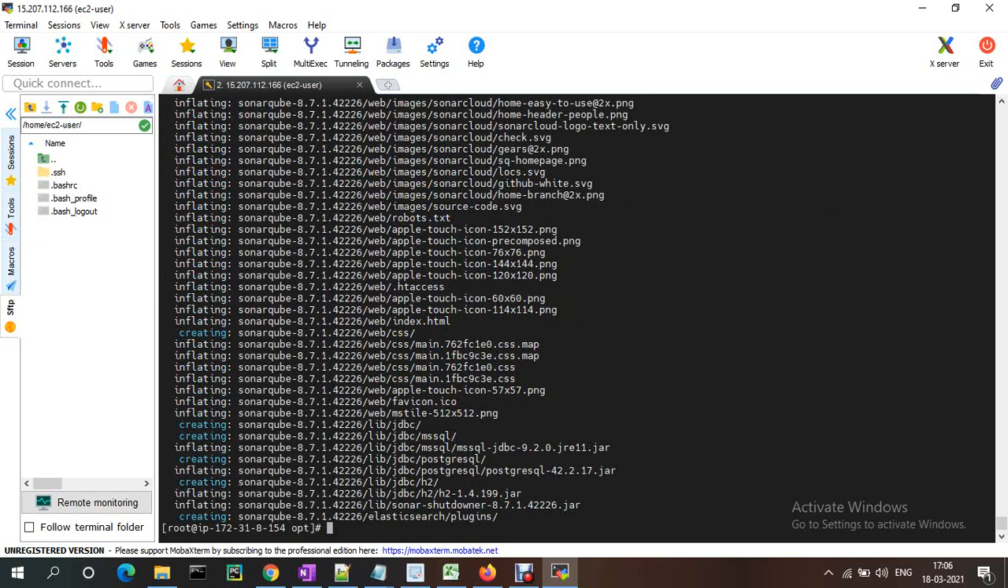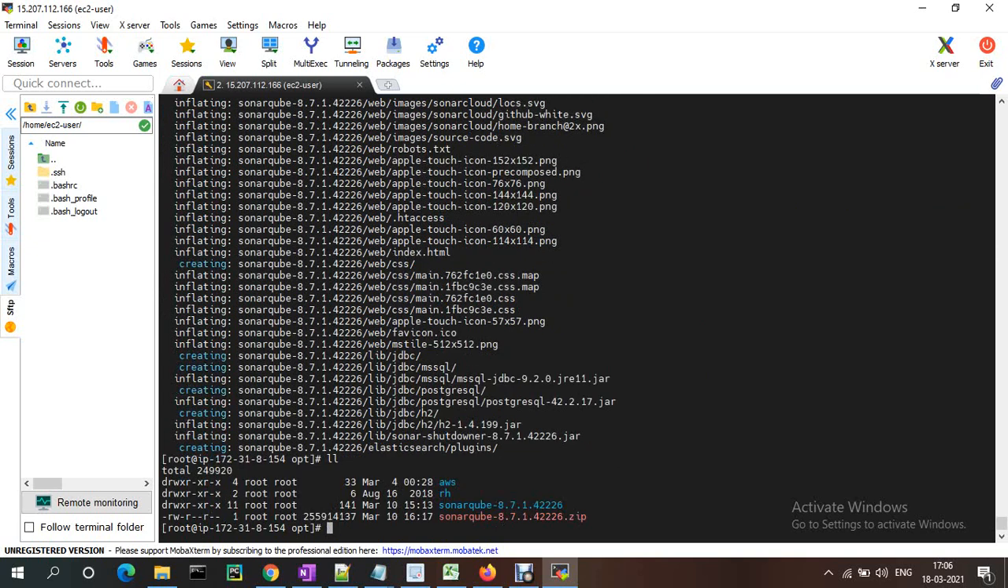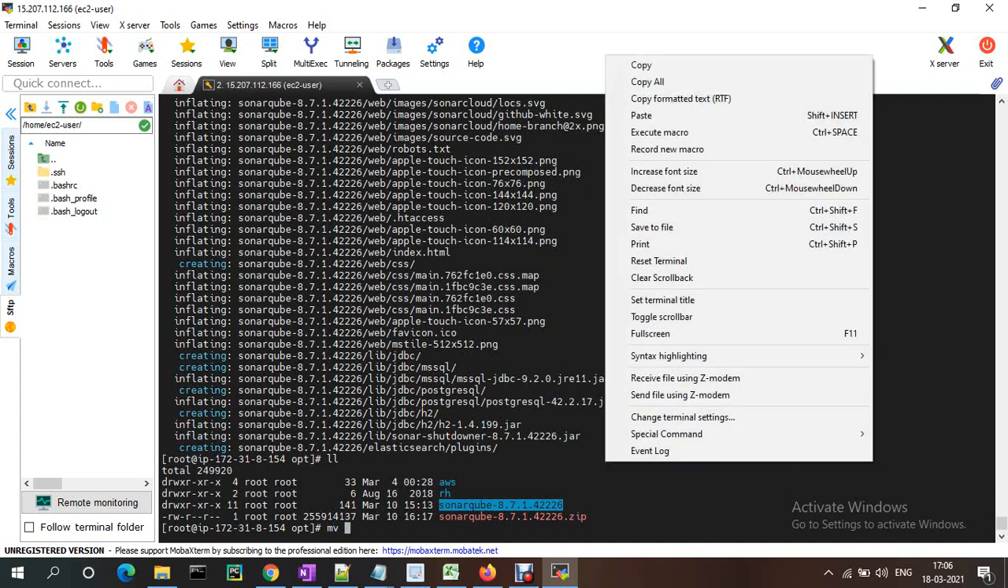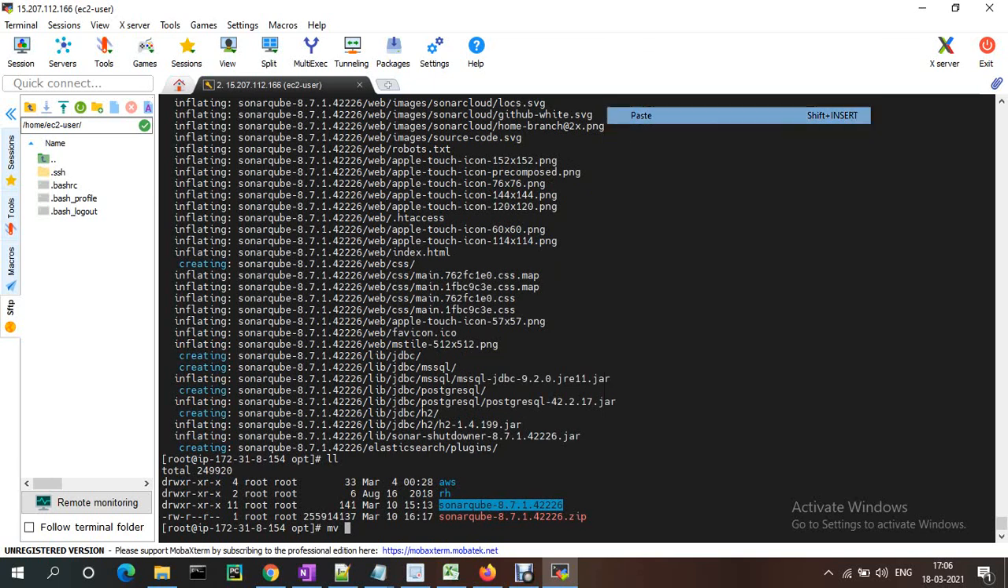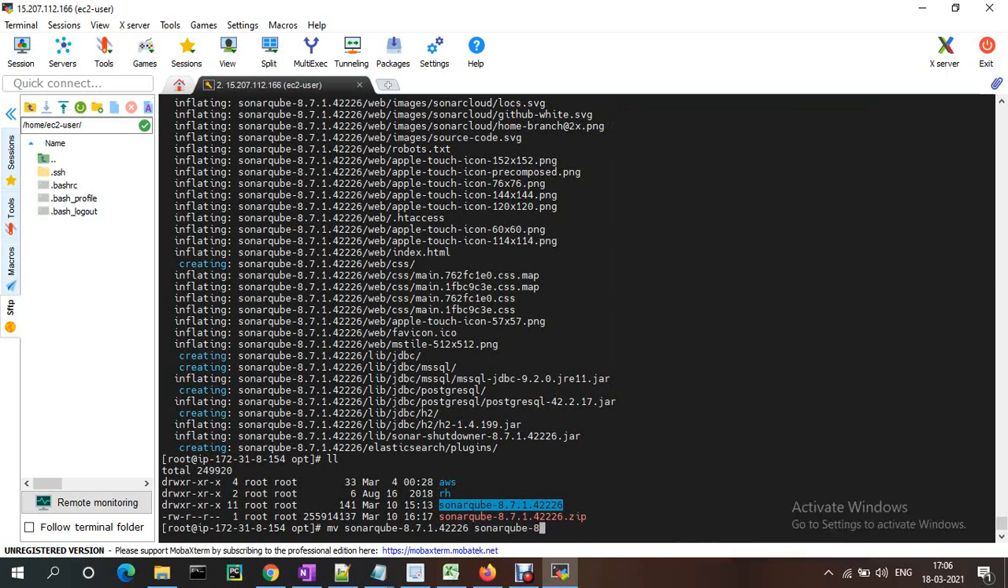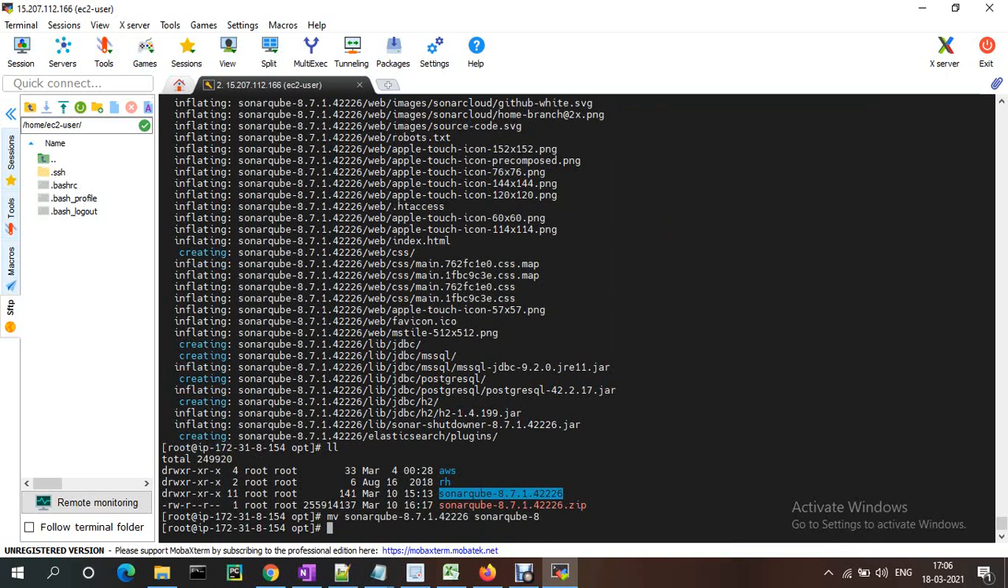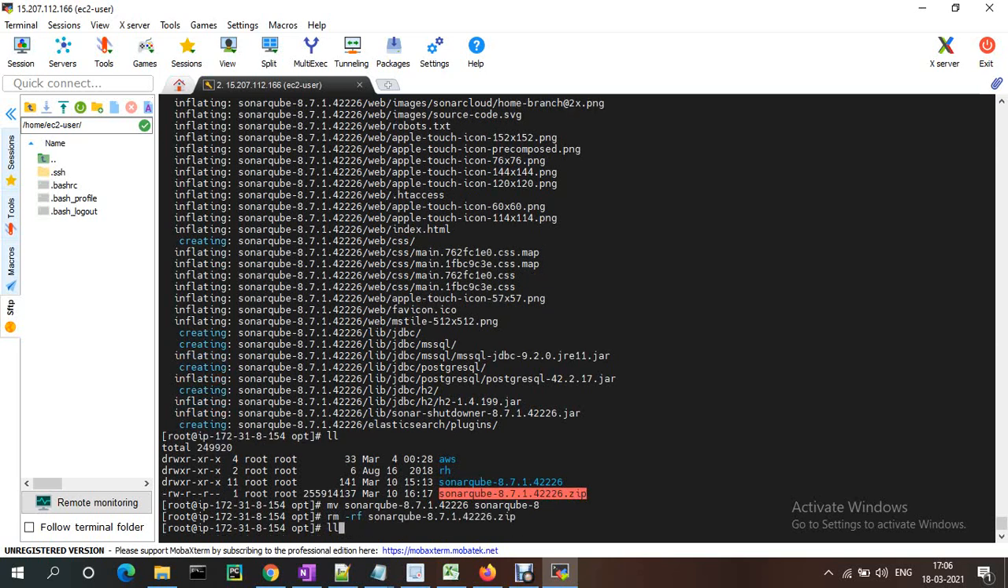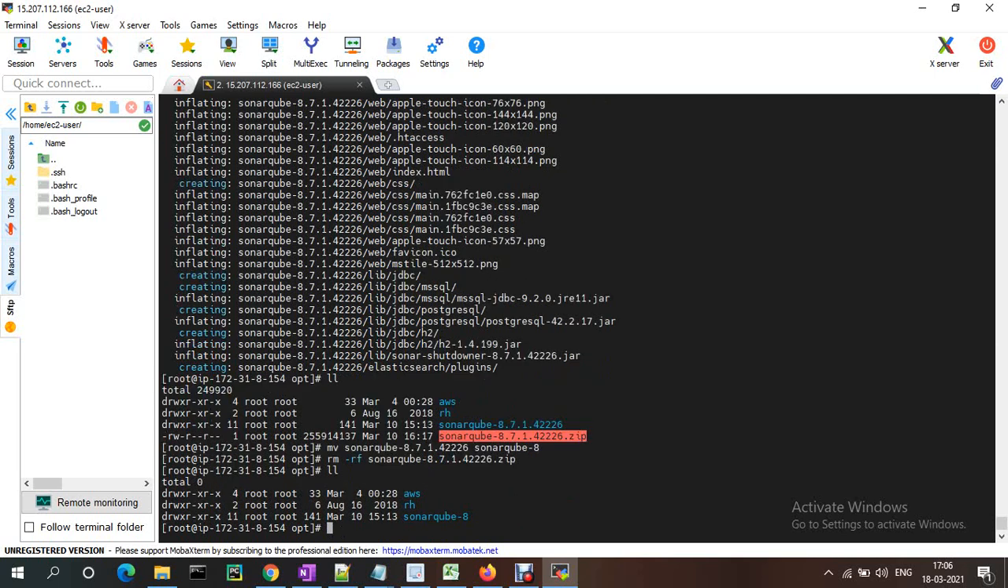To unzip, use the command and file name. Okay, now this is the SonarQube folder name. If you want, you can rename it to Sonar 8. If you want, you can remove the zip file also. Okay, I just removed it.